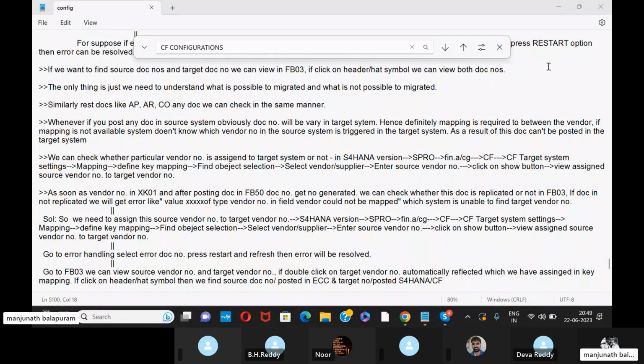So then go to this path and again finally, define key mapping and select the object selection. Select vendor supplier name and enter the source vendor number, whichever number you want to assign. Enter that number and click on the show button. Then finally we can assign the source vendor number to the target vendor number.